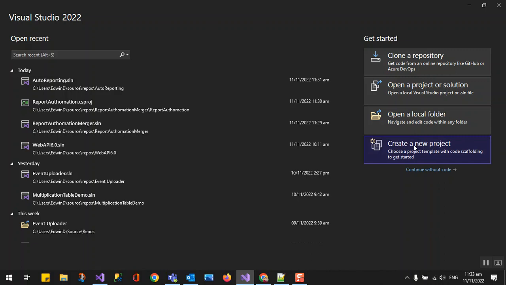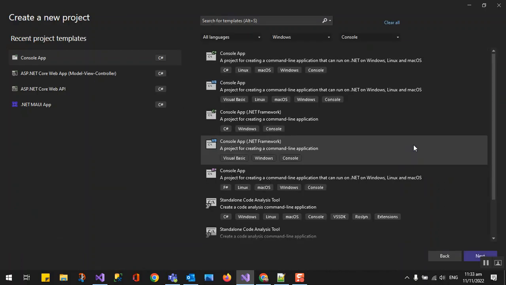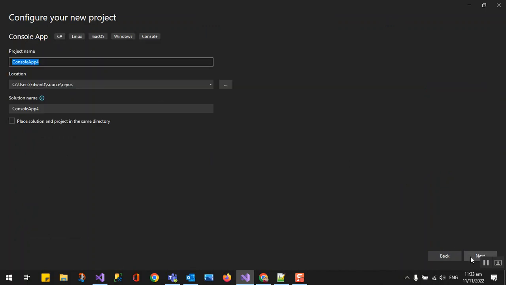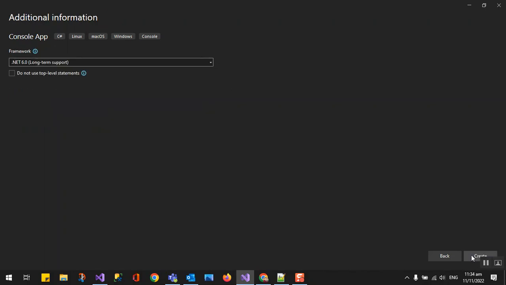So we'll start by creating a new project here, and then we just choose console application. We click next, and this is the auto reporting, so we just type auto reporting. That needs a fix, because we already have the earlier version. All right, we just click next. You can see we are using the framework .NET 6 long-term support, right? So we create that.